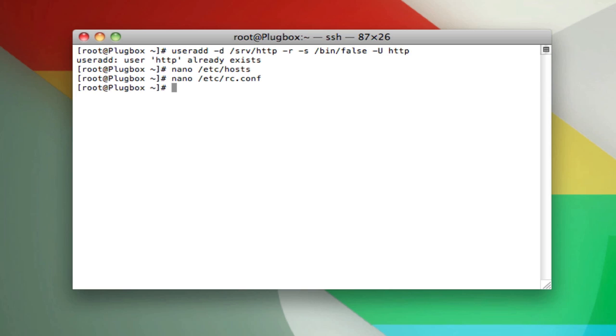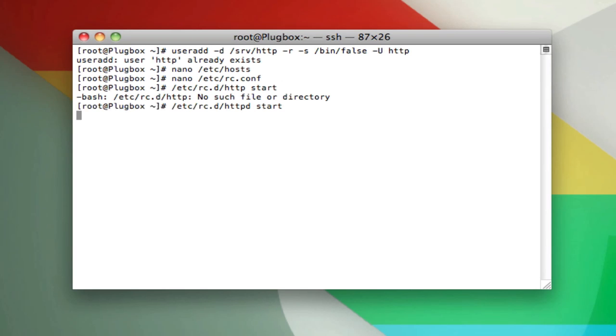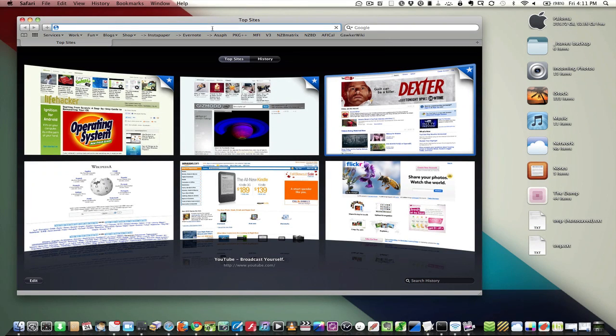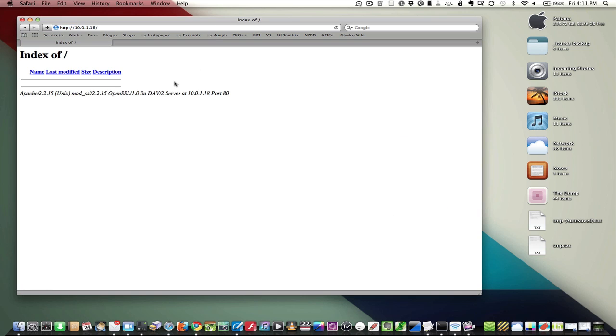After you've done that, it's time to start Apache. To do that, type /etc/rc.d/httpd, don't forget the d like I'm about to, and space start. Once you do that, assuming everything is all well and good, Apache will start. To be sure that Apache's up and running, let's just head into our web browser and take a look at our local IP address. Yep, there it is. Now you have a web server running on your plugbox.